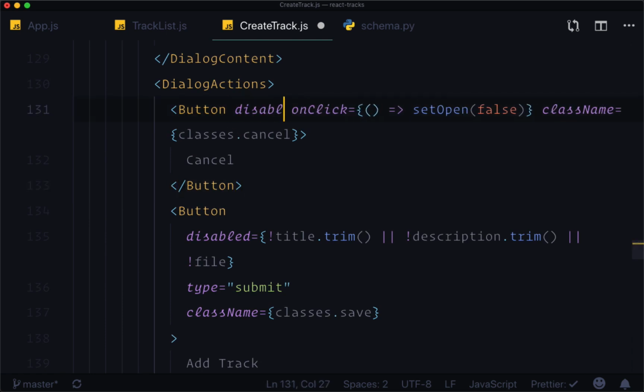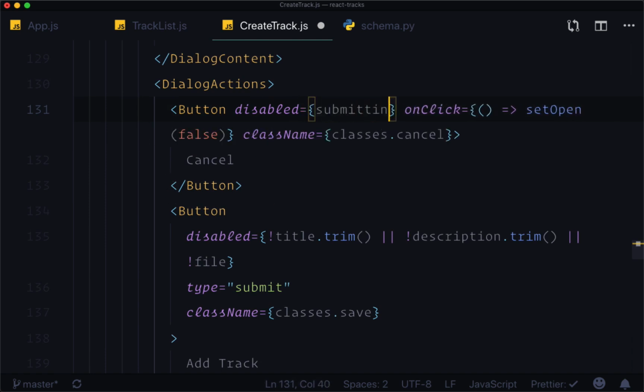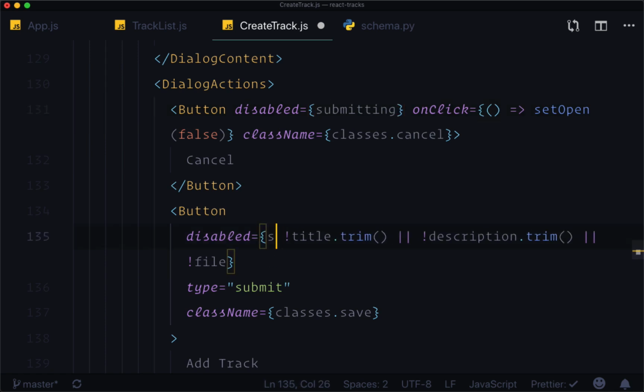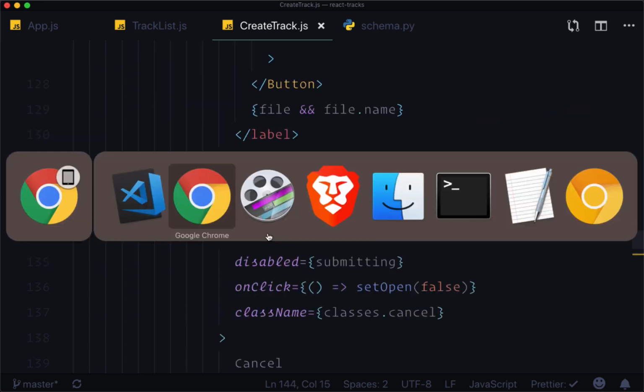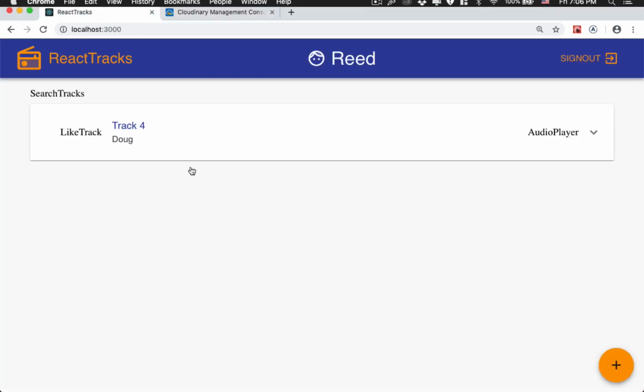Then finally, let's head down to dialog actions, and when we're in a submitting state, we can disable both the cancel button so they can't close out of the dialog, and we also want to add a condition to disable the submit button. So finally, let's save create track and let's test this out in the browser.